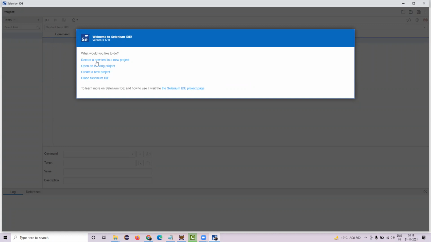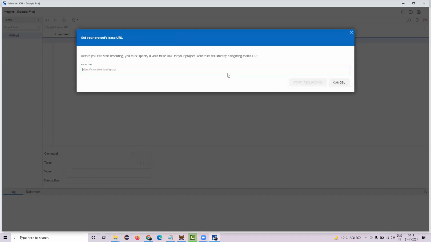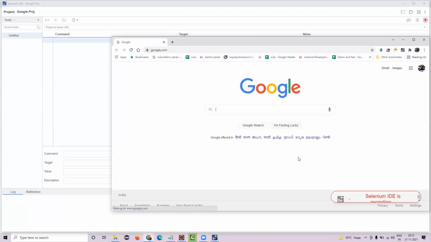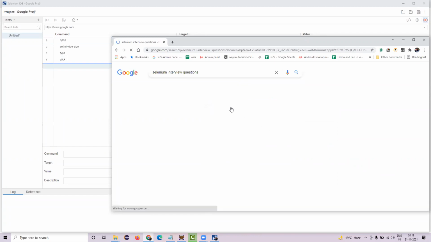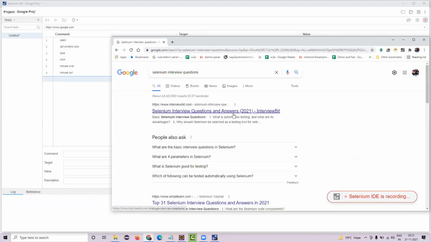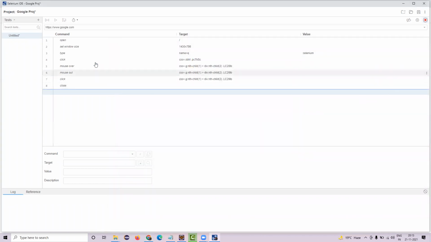If you click on, let's say, record a new test, give it a name, let's say Google project, and then click OK. Just type the URL that you want to navigate to. I want to navigate, let's say, to google.com. Click on start recording. You'll see that Google is launched, and over here you'll see Selenium IDE is recording. Then type something, Selenium, click on any particular link, right? And then close this window. You can see all the actions are being recorded over here.